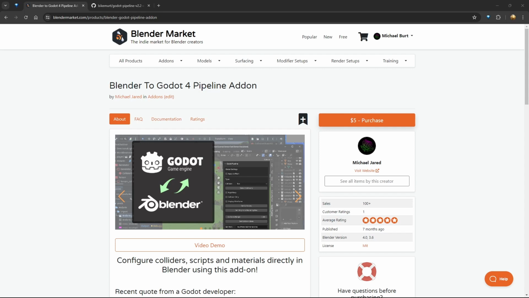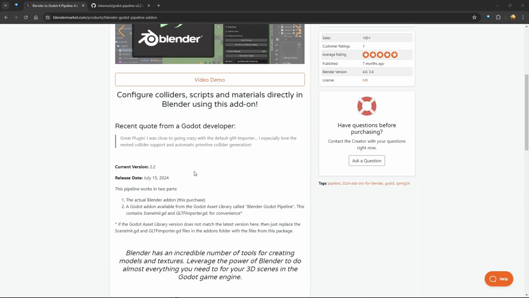Today we're going to take a look at the latest version of my pipeline add-on that enables you to do stuff in Blender and bring it into Godot. So we're on version 2.2 right now.